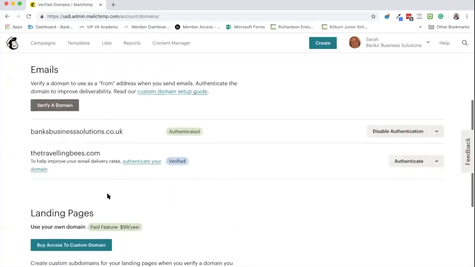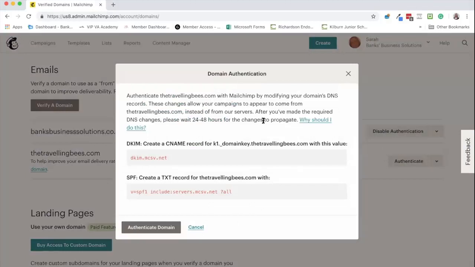Now at this point you'll see that the domain is verified but not yet authenticated, and it's the authentication that will help to improve your delivery rates. So you then need to click on authenticate.